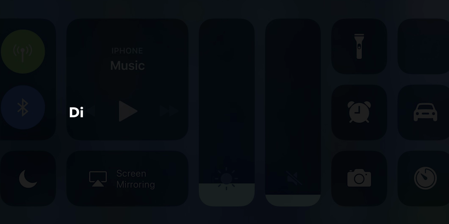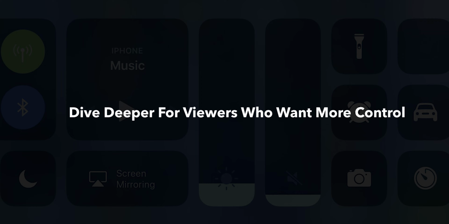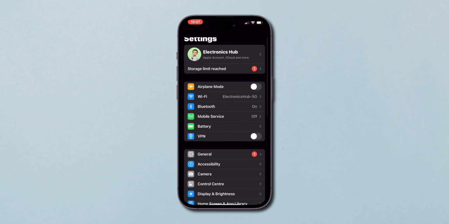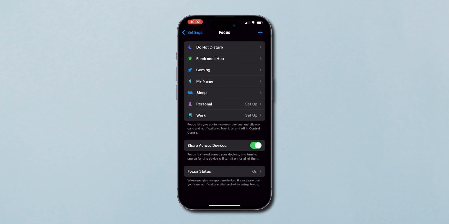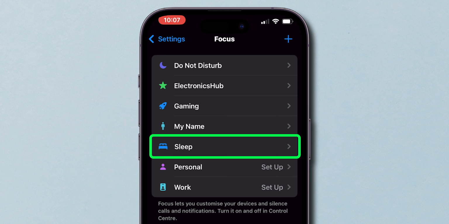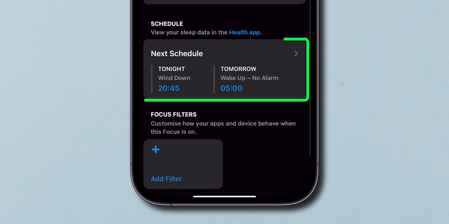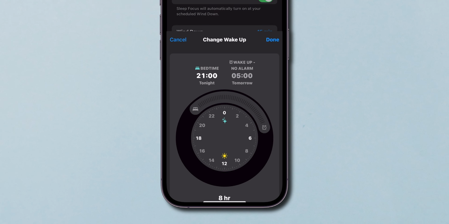Customization options. Dive deeper for viewers who want more control. Open the Settings app and scroll down to tap on Focus. Select Sleep from the list to customize its settings. Here, you can edit the schedule or turn off automatic activation by tapping on Schedule and adjusting it as needed.